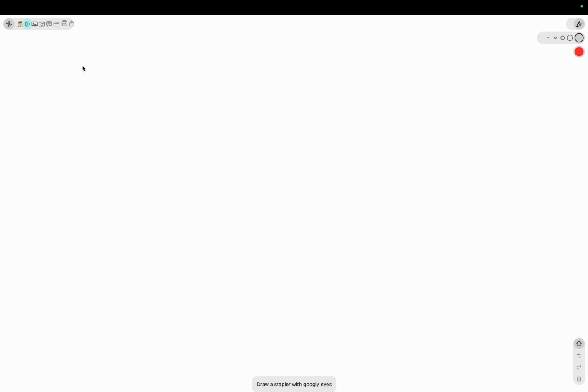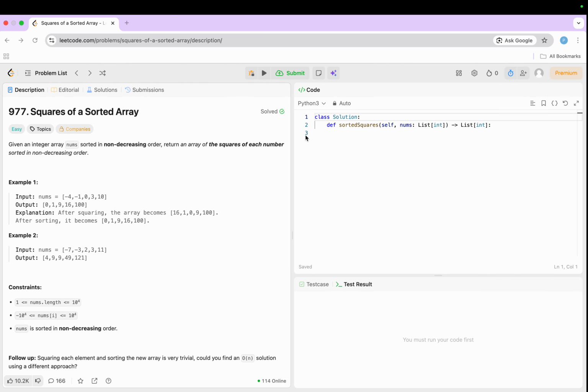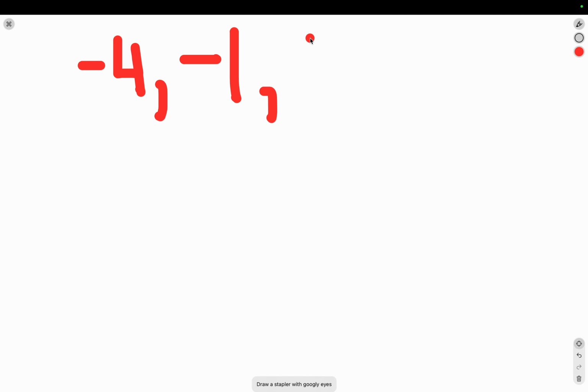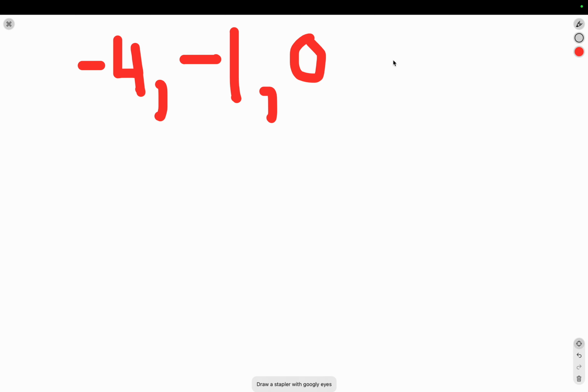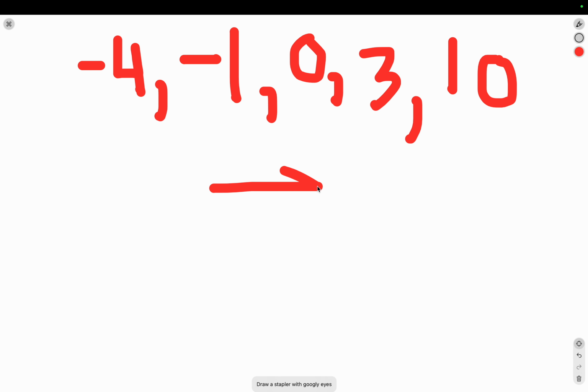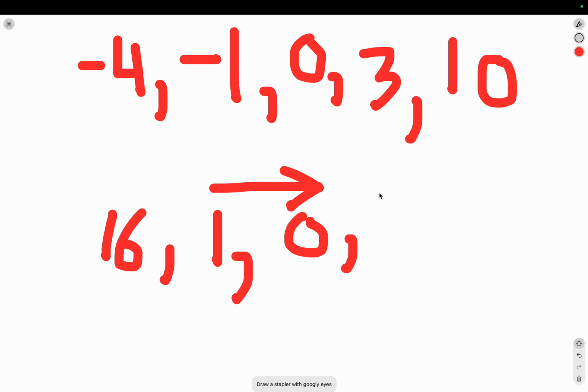Here we are given -4, -1, 0, 3 and 10. This is already in sorted order. Now once I take the square of all these numbers, this becomes 16, 1, 0, 9 and 100.